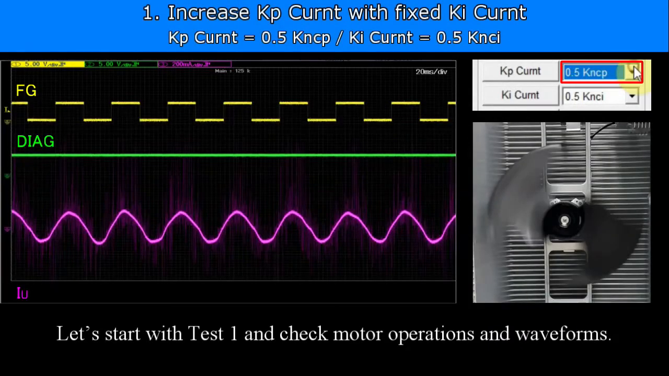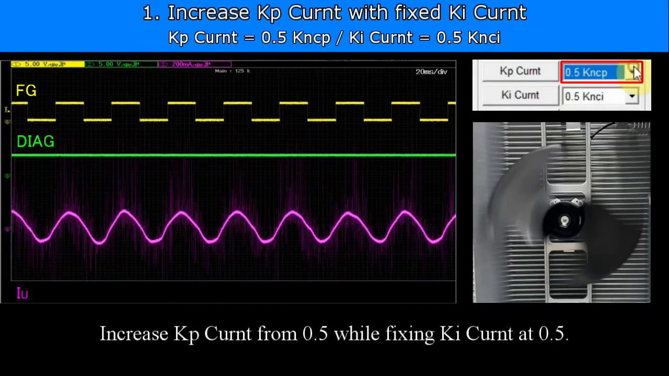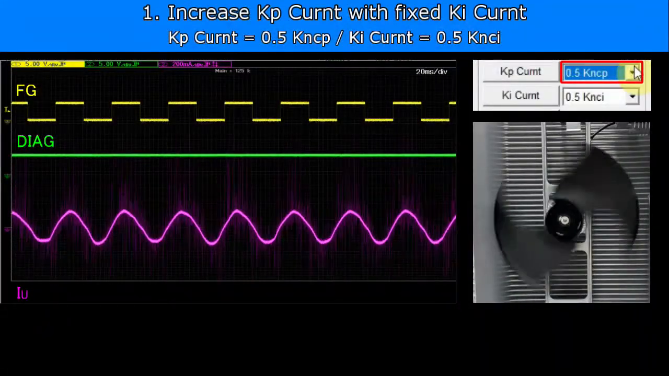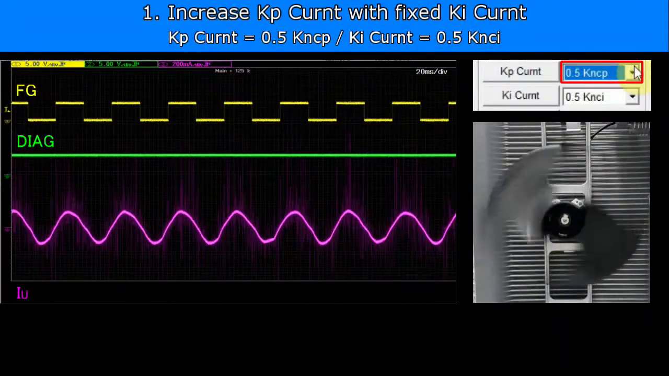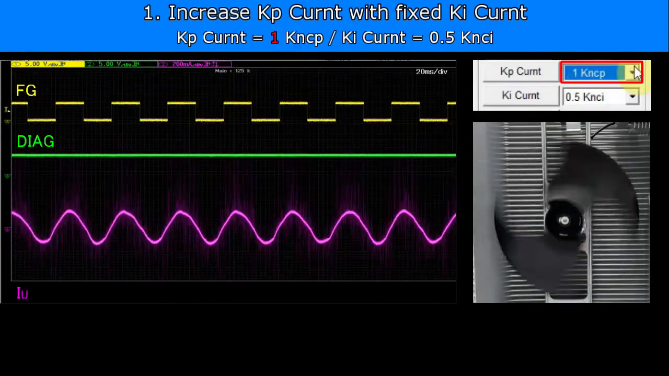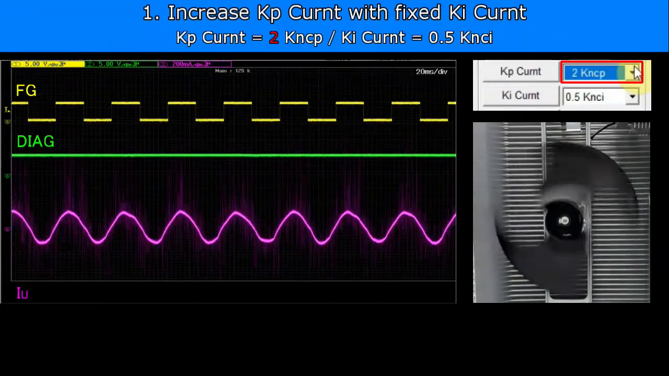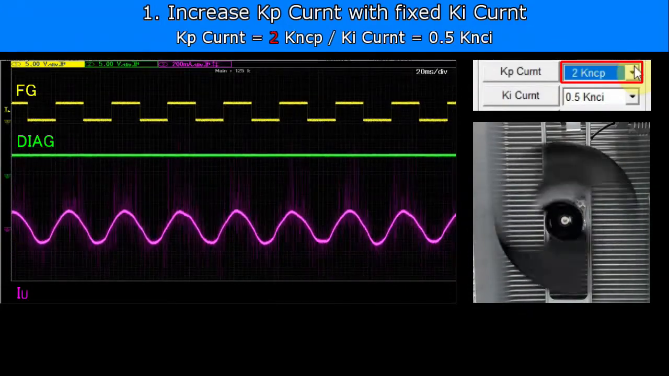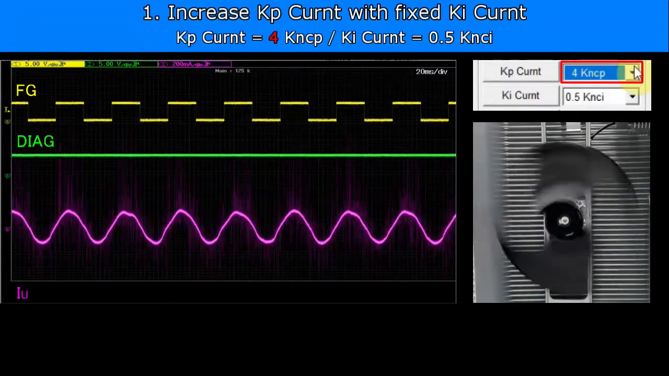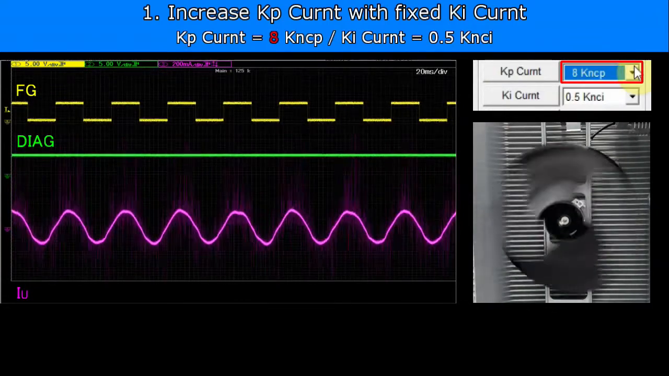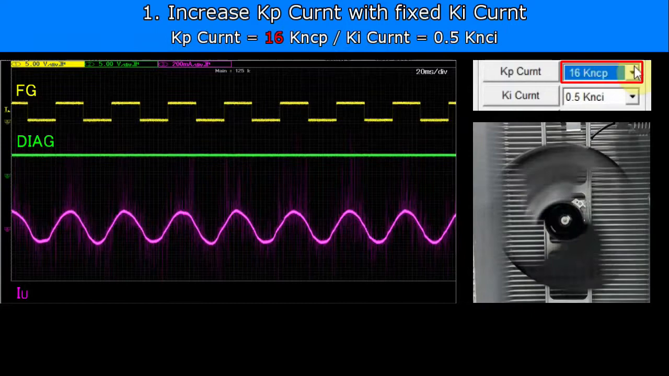Let's start with test 1 and check motor operations and waveforms. Increase Kp current from 0.5 while fixing Ki current at 0.5. 1, 2, 4, 8, 16.